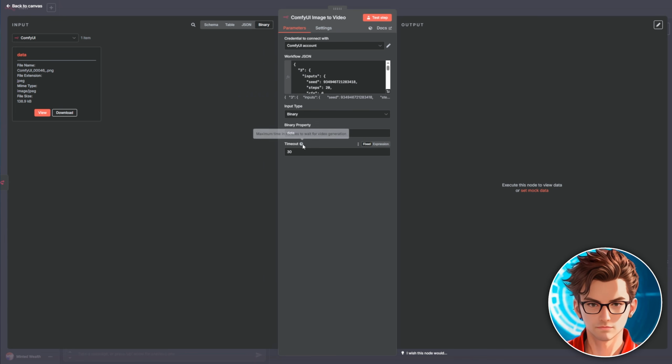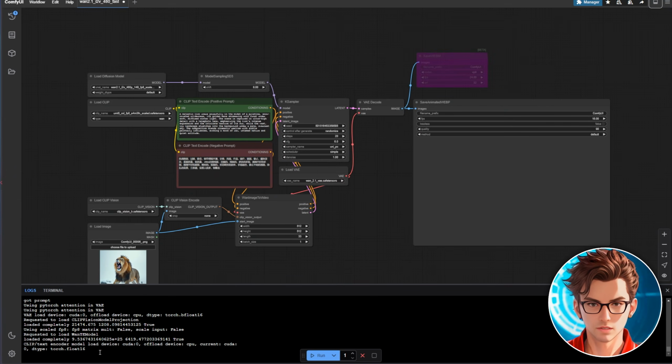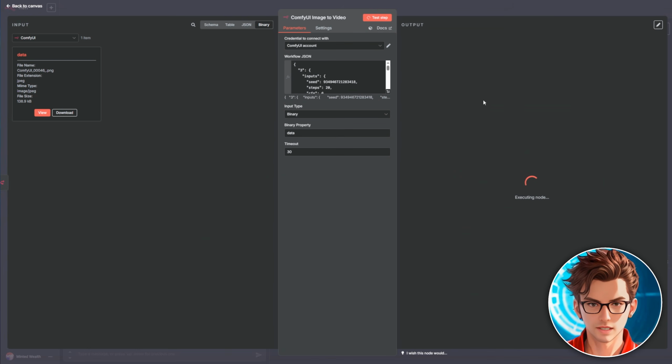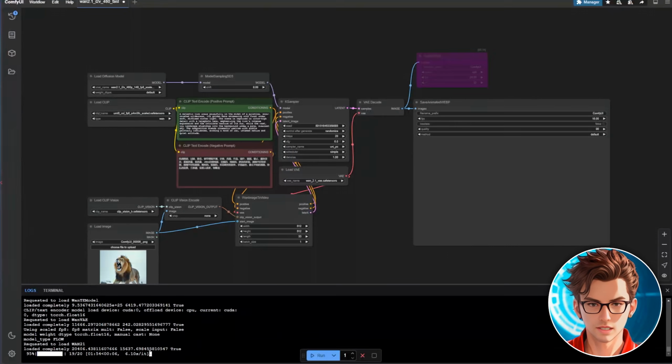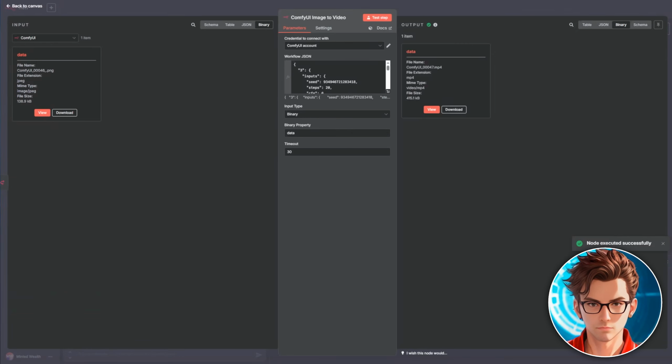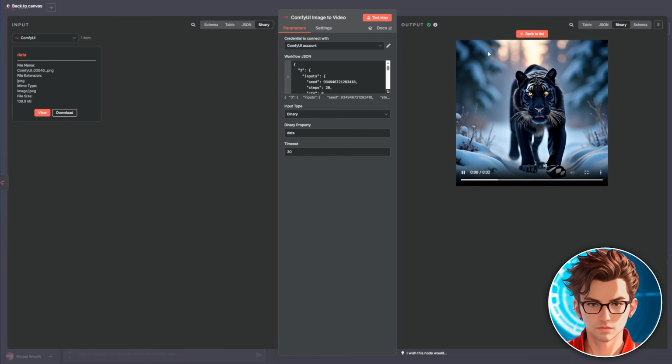Then set the timeout for the process. The timeout is in minutes, and it will stop if it takes longer than 30 minutes. For a workflow that takes about 1 minute, the default setting works fine. After configuring everything, click Test Step. The process should complete in about 2 minutes. Check the output and preview the video to see the result.